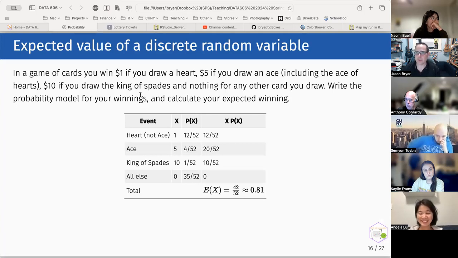Okay. So first thing we want to do is actually write down and specify our probability distribution. So what are all the outcomes? We could get a heart, but not an ace. The probability of that is 12 out of 52. There's 13 hearts, but the ace doesn't count, so 12 out of 52. The probability of getting an ace, there's 4 aces, is 4 out of 52. The probability of king of spades is 1 out of 52. And then there's 35 cards left, anything else. So the sum of this column equals 1. So we have a fully specified model.